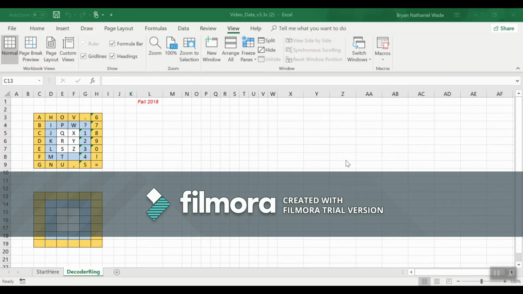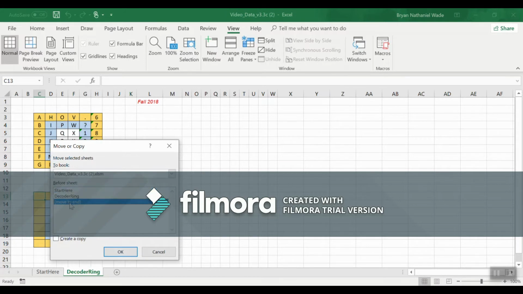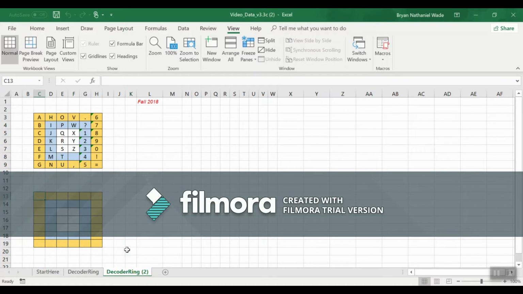A good rule of thumb when working with macros is to do everything on a copy, because once you run a macro, you can't undo what you just did. So we're going to come down to decoder ring, right click on it, and create a copy. We're going to click move or copy. Let's move it to the end and create a copy. So let's do our macro.